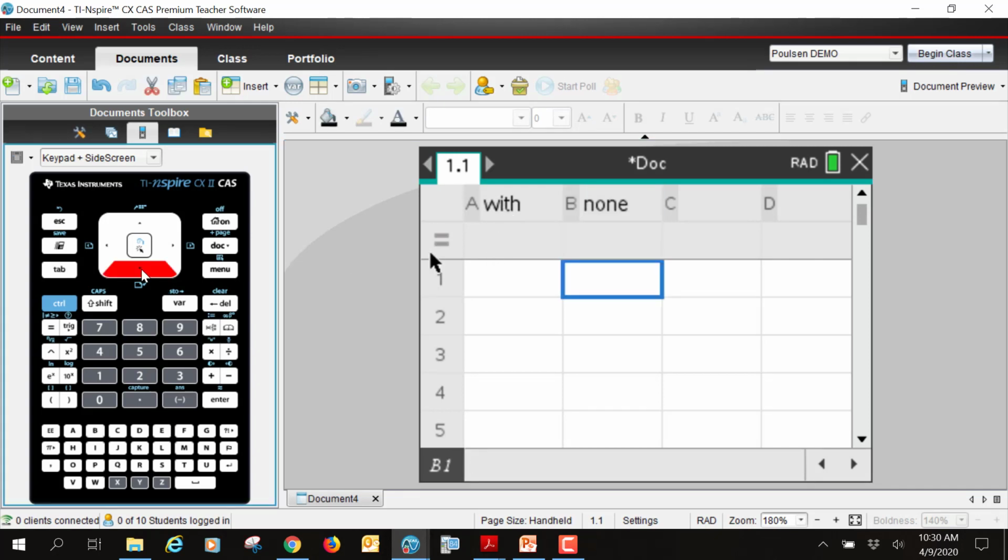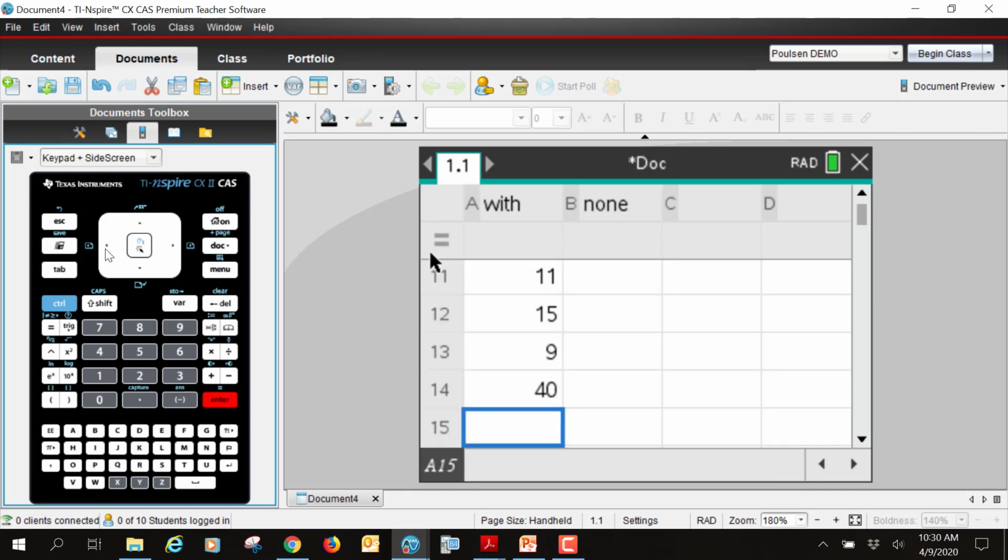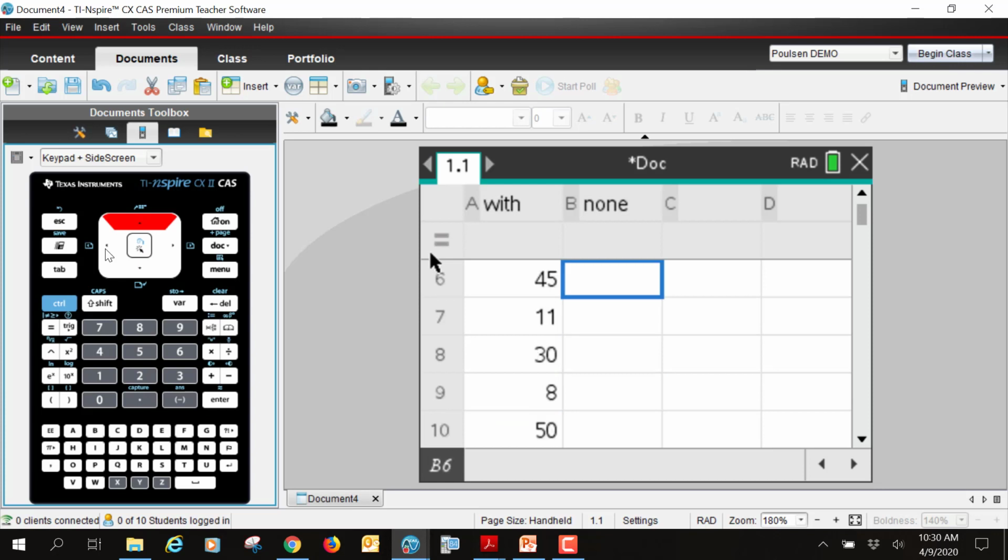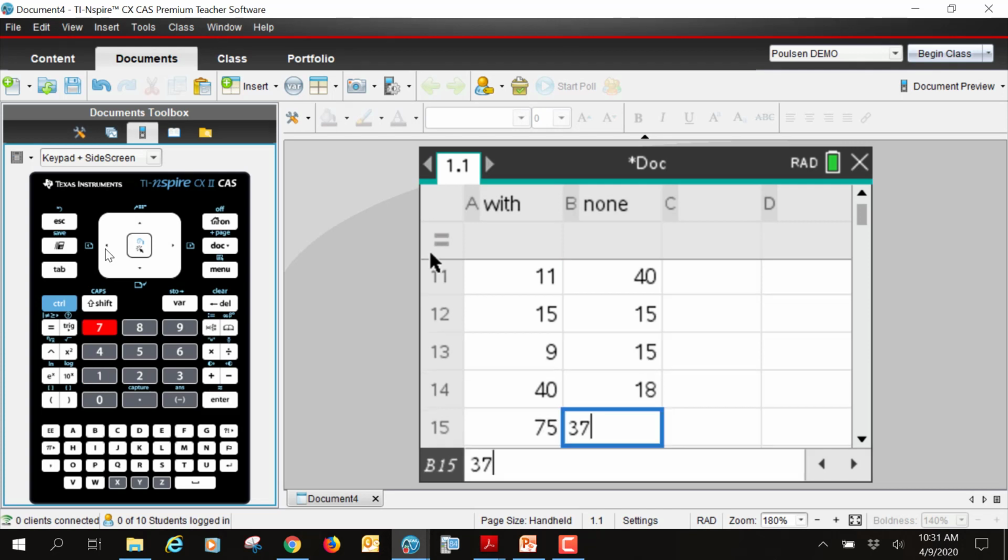Make sure you arrow down and get into the appropriate cell to start entering your data. Make sure you press enter after your last data value in each list so that it counts. Otherwise, it will not be included. Again, press enter after your last data value to make sure it counts.